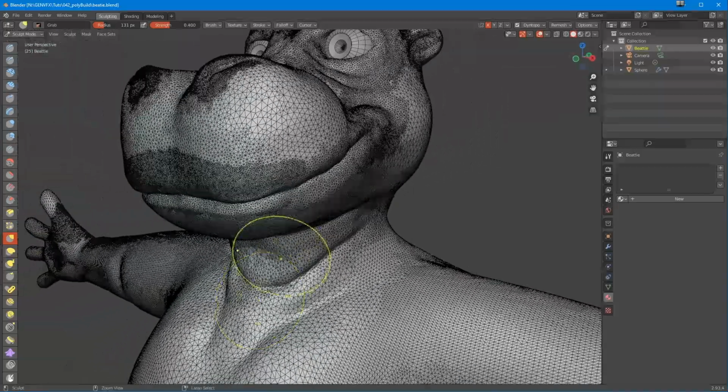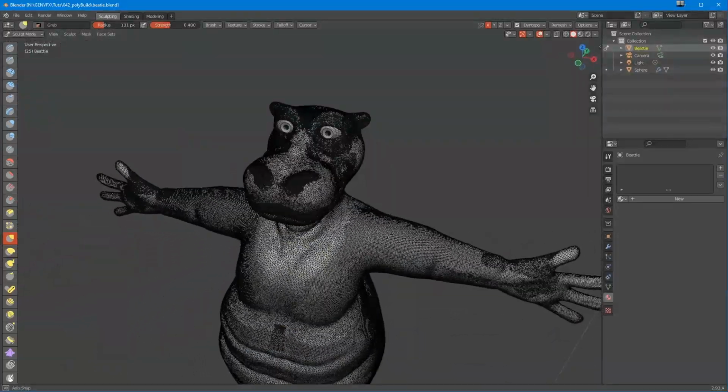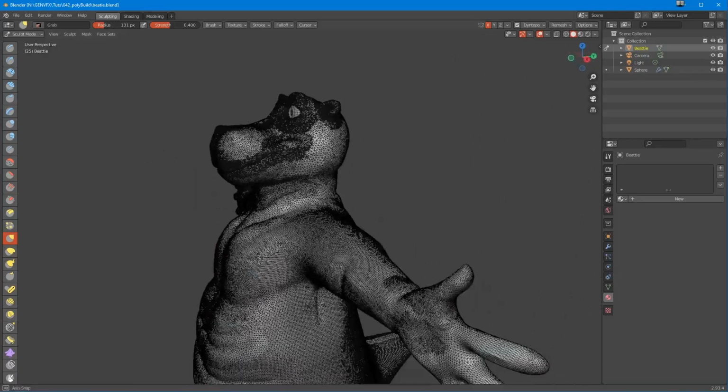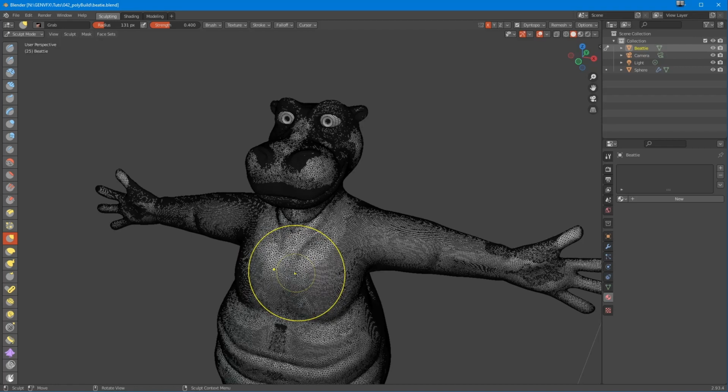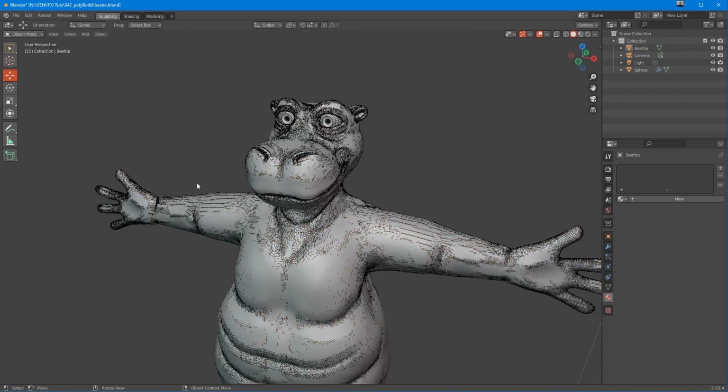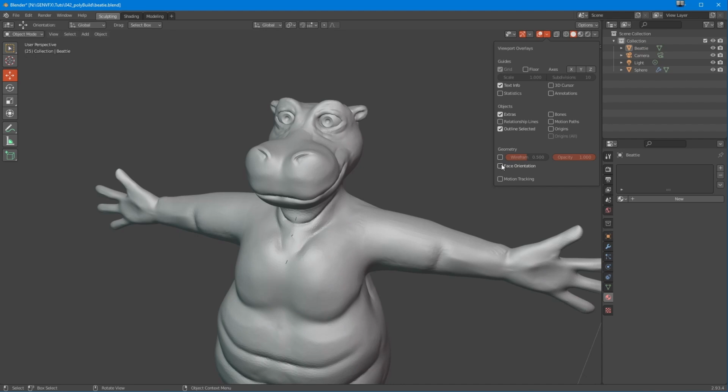So we're going to go through the processes and the motions of doing some topology on this poor thing that I've made. I do feel sorry for her. Okay, so I'm going to come out of this, go into object mode, and turn off the geometry wireframe for a second.